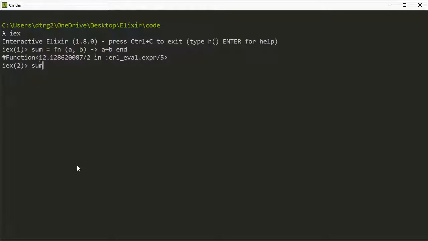Now one thing to note over here is you cannot call an anonymous function like this, because these kinds of functions have a special calling notation. What we can do is say sum dot, and inside the brackets we'll be saying 1 comma 2, and there we go, there's our result 3.